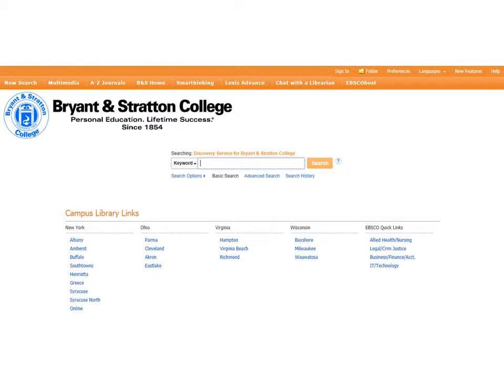There are two ways to search for books once you've entered the Bryant Stratton Virtual Library. If you know from the start that you want a book, the advanced search function will get you to a book the fastest. If you want to see what other resources are out there prior to limiting your results to a book, then you might want to check out the basic search function. We will discuss both of these methods in this tutorial.